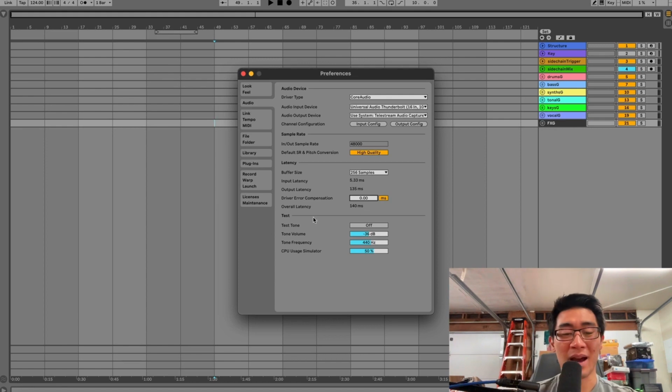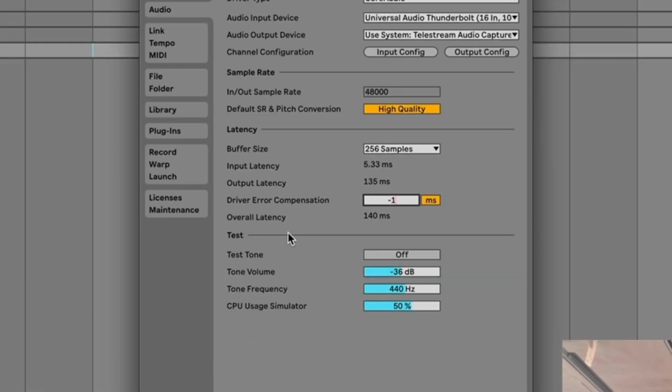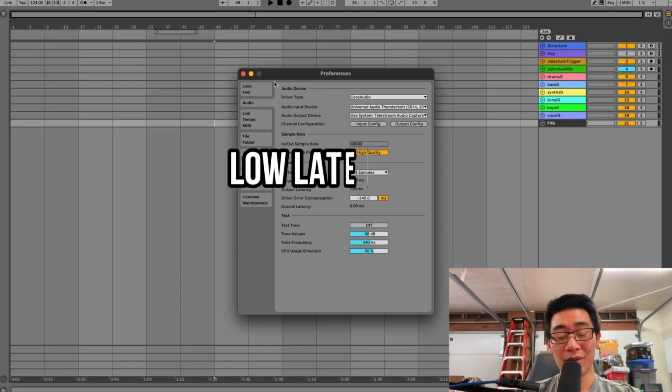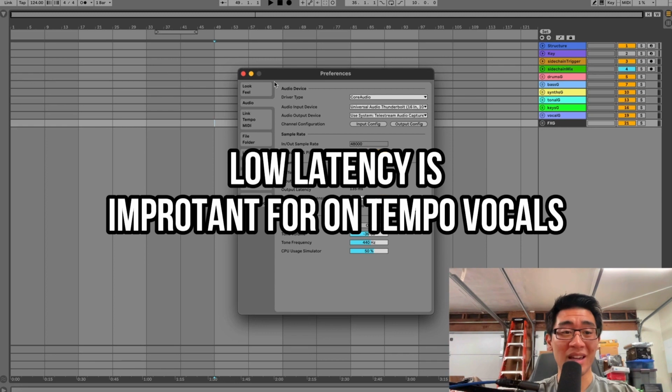In order to fix that, you can add in driver error compensation, basically going into the negative value of whatever the overall latency is. And now we have 0 latency. So if we were to record, there wouldn't be any latency when we're singing, making it a lot easier to track vocals.